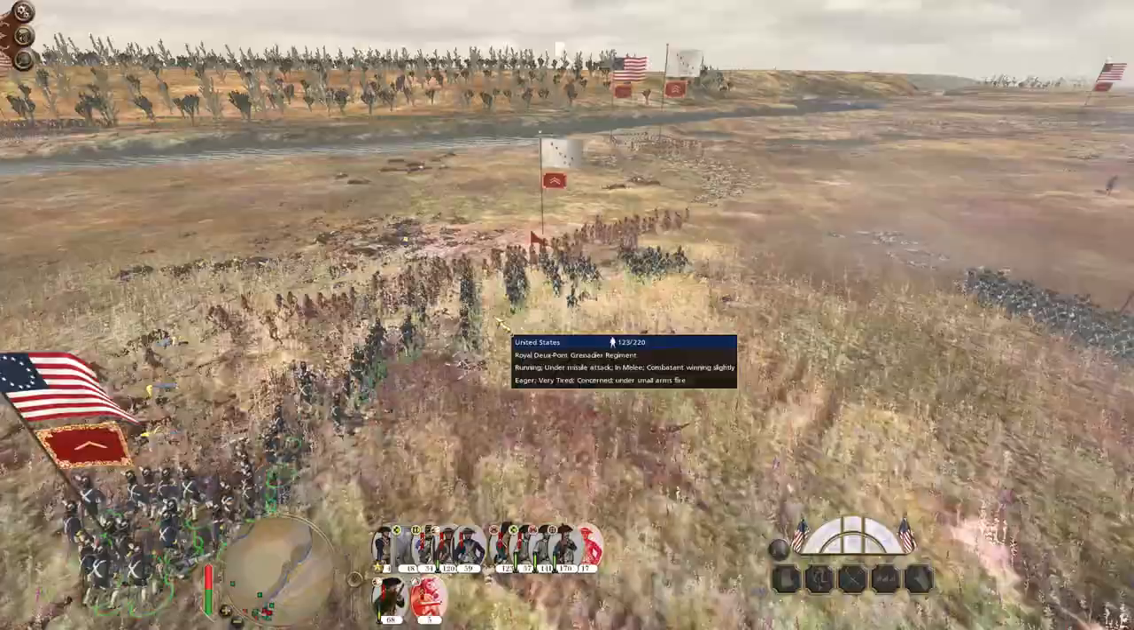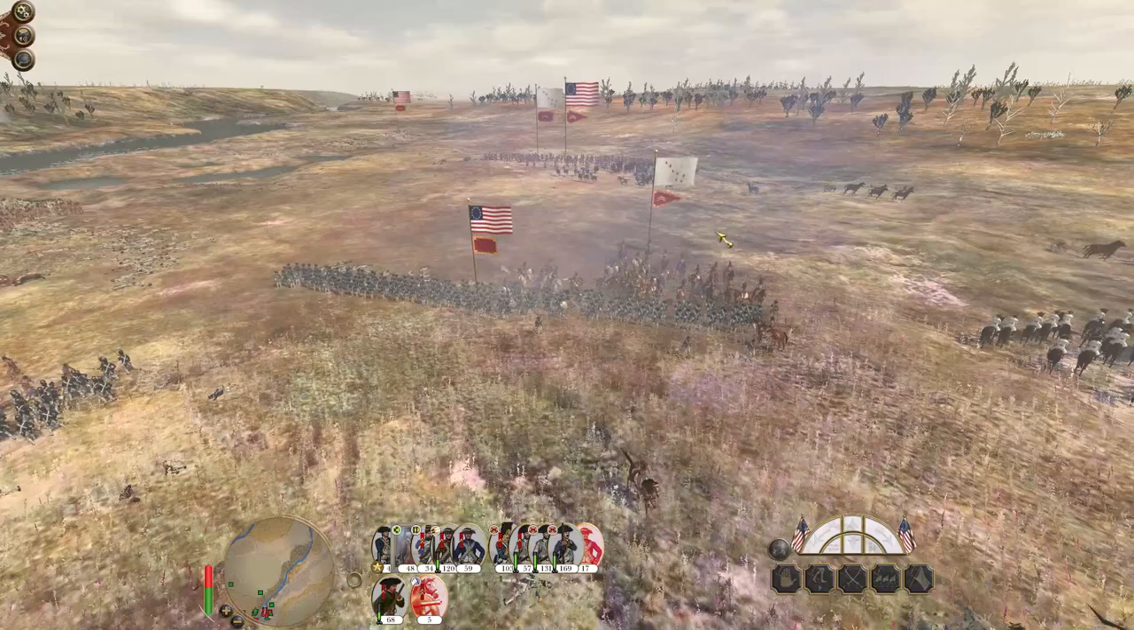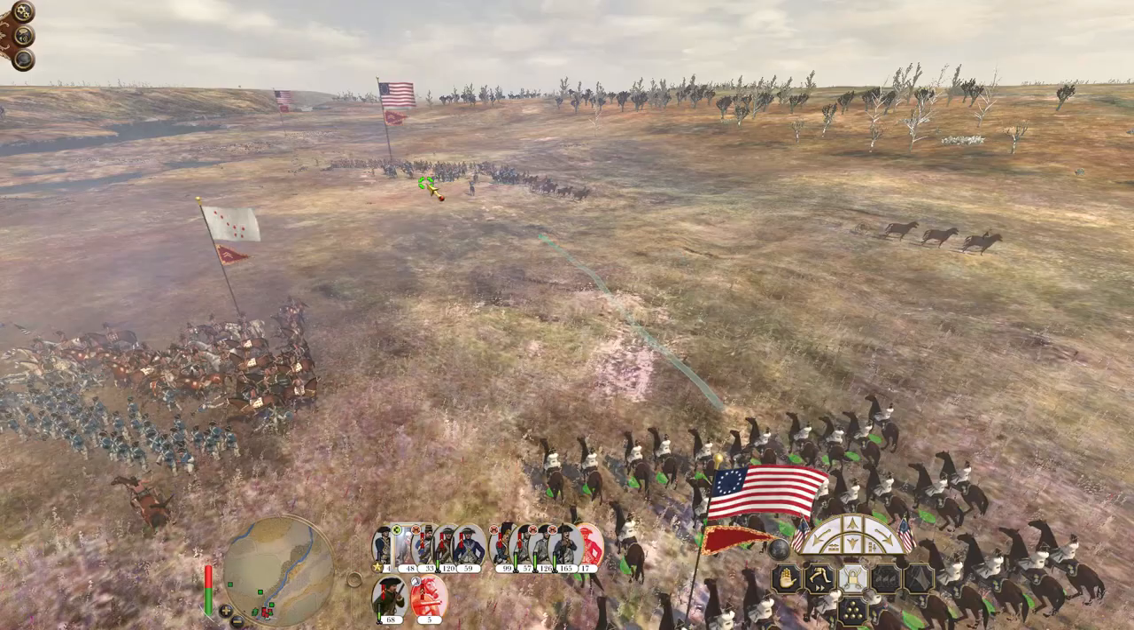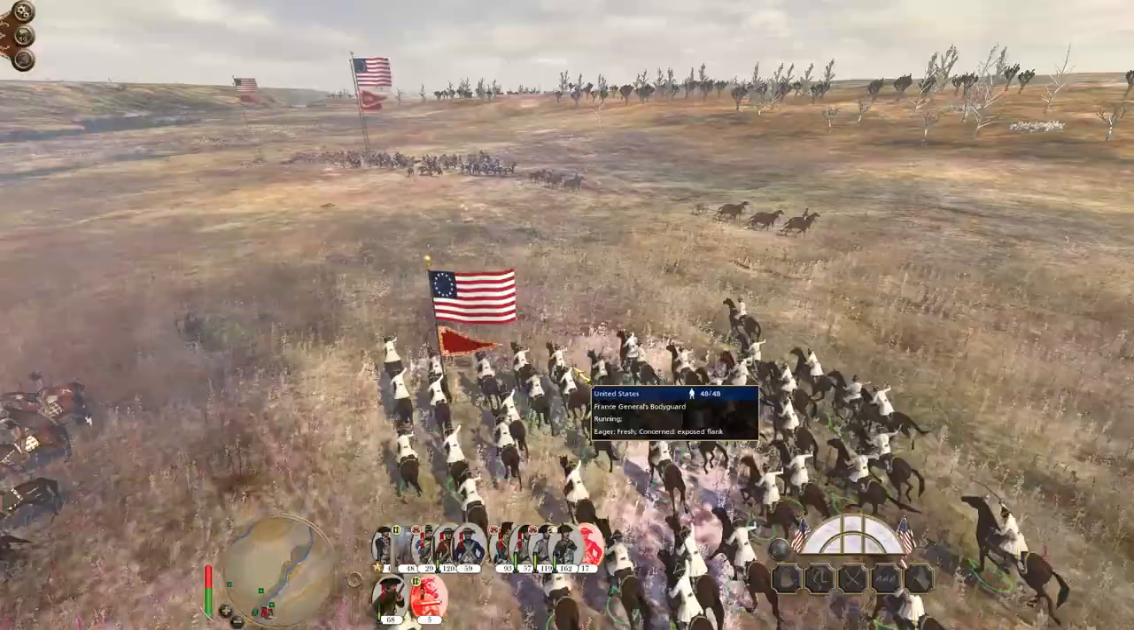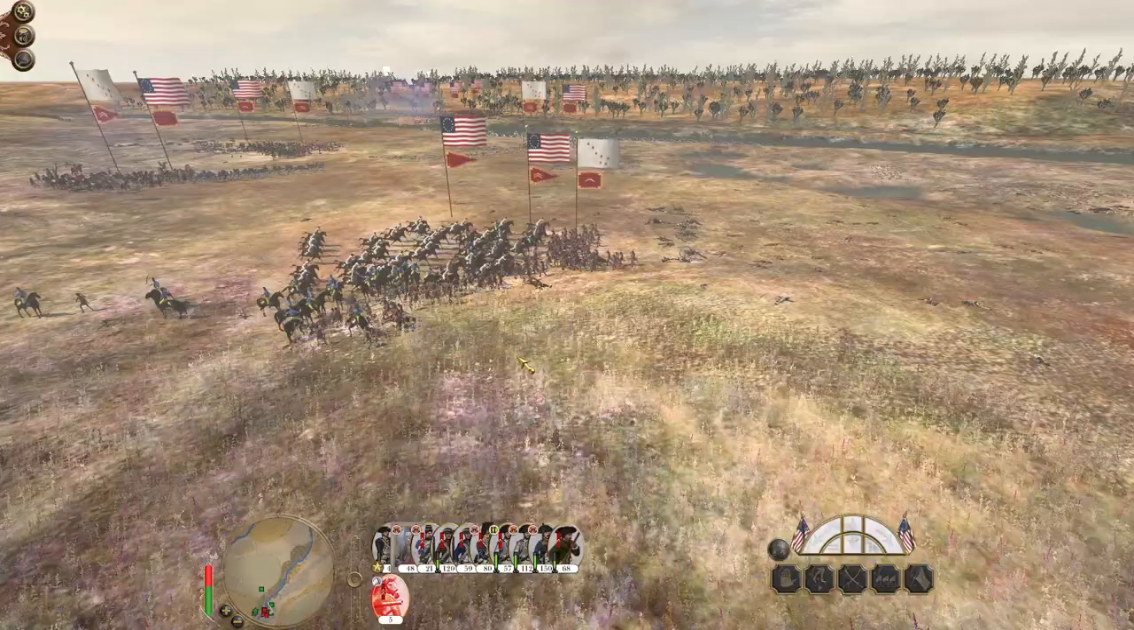French grenadiers charging. Hopefully they'll be able to get the Warrior Society. The square will hopefully hold. And so will this regiment. As, you know what, those bloody bowmen. I'll charge in with Lafayette. He'll charge in with his hussars. This small French regiment is back. And we'll push them back into the fight.